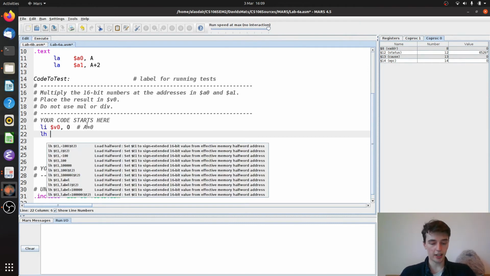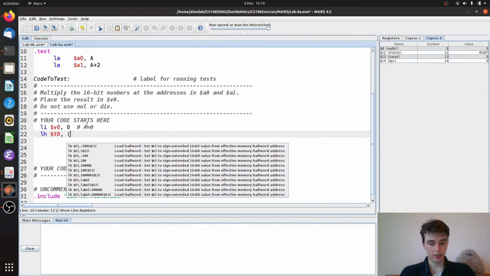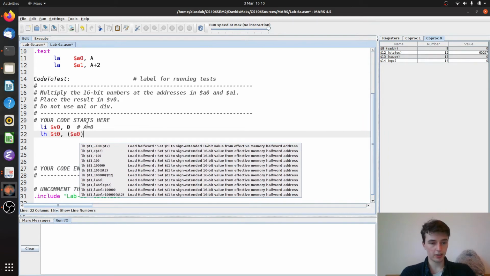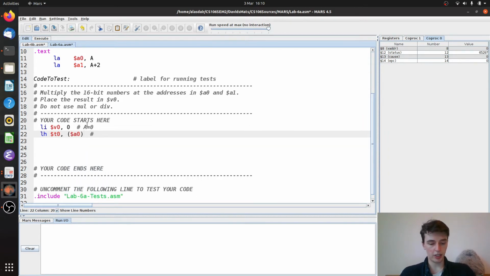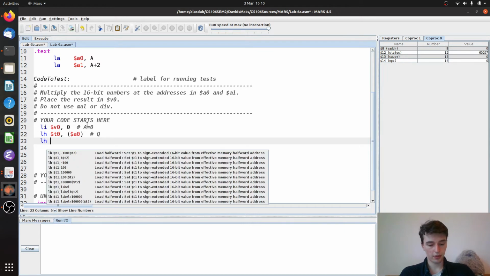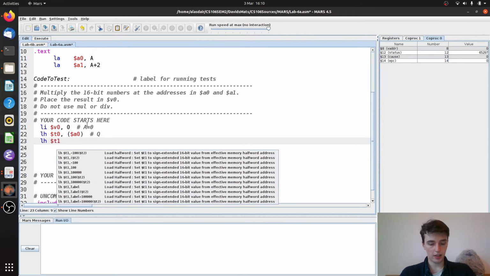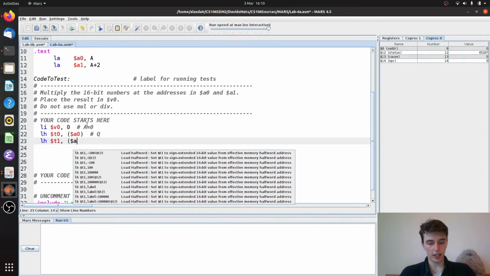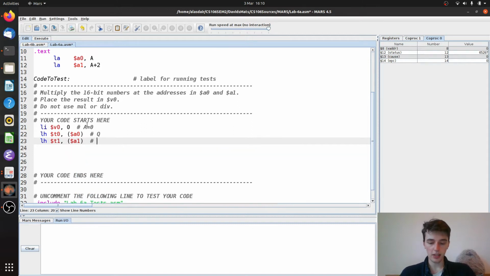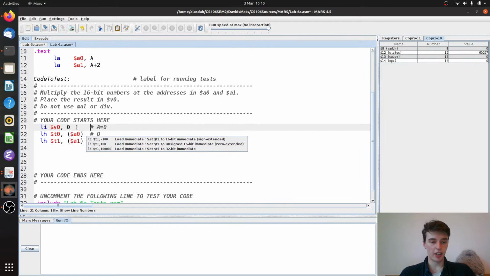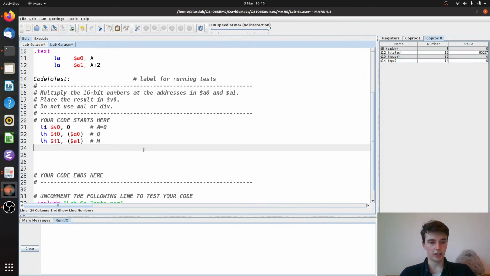Next, I want to load the half words into T0 from A0, and this is going to be my Q, and into T1 from A1, and this will be my m. So I've got all of my immediate values. Now I just need to get started with the loop. So I'm going to loop, and this is going to be my Mult Loop.